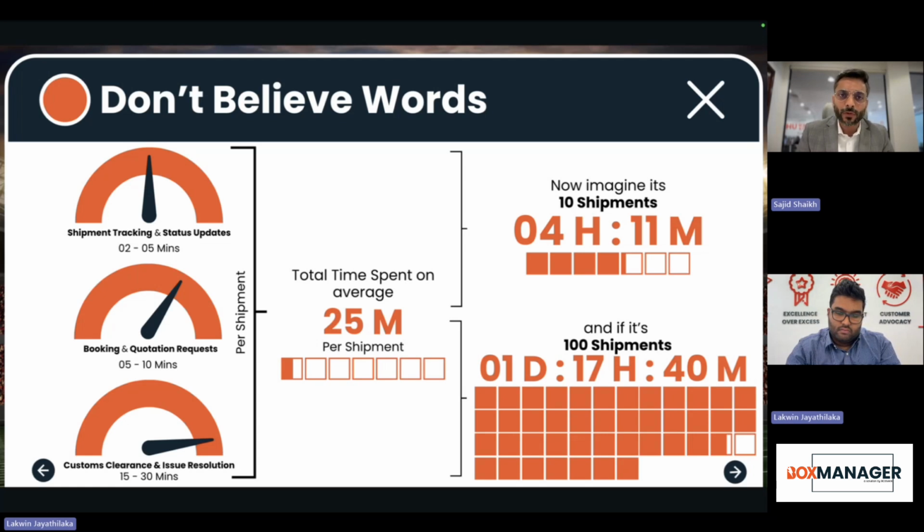In today's fast moving world, it's all about efficiency and visibility, getting more control, and managing multiple carriers and partners. It can be time consuming. That's the reason we have built this solution, called Box Manager, to manage the entire process end to end.